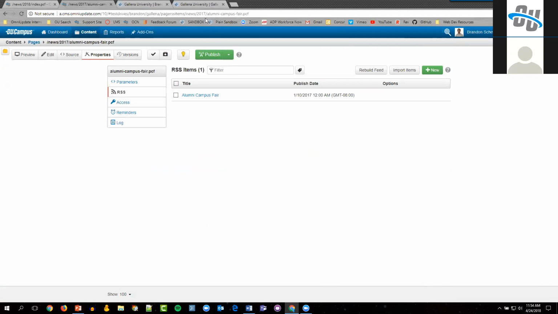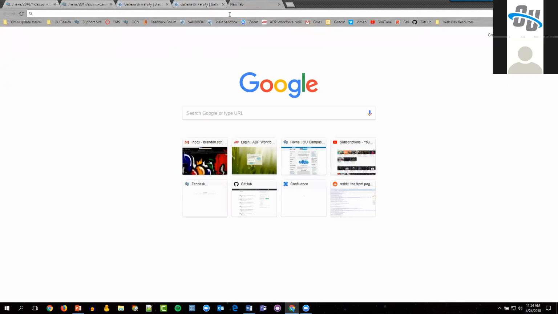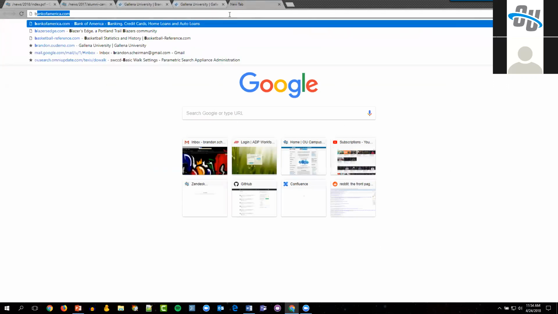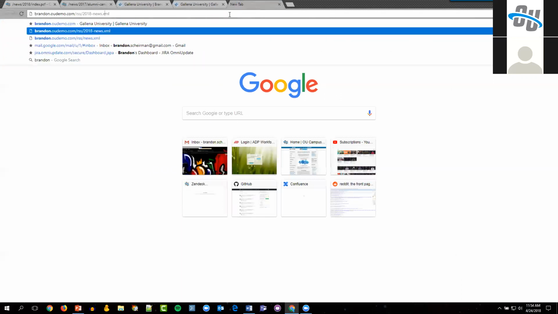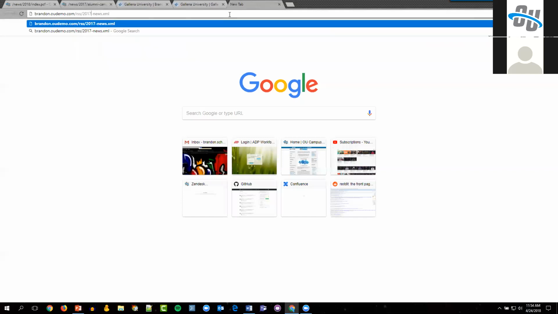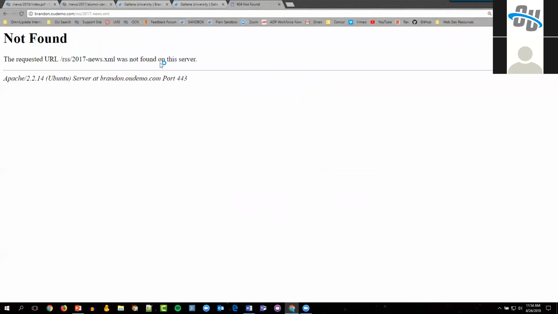If I wanted to doubly or triply confirm this, I can then view the XML for that yearly feed, just like we've been doing throughout the rest of this. So now I'm just going to go to 2017 news. It looks like it hasn't been published yet. That might have been my bad. I may not have actually made that live.